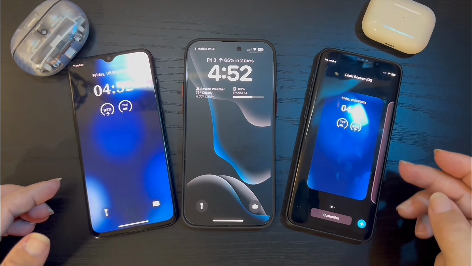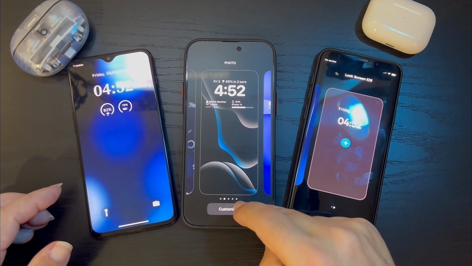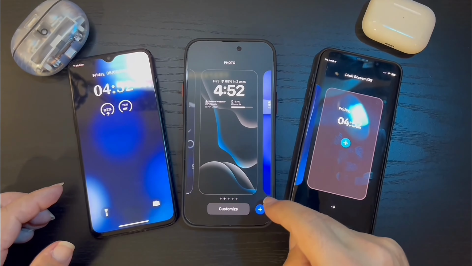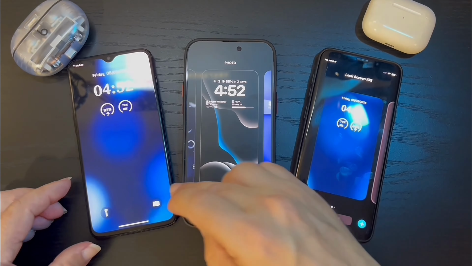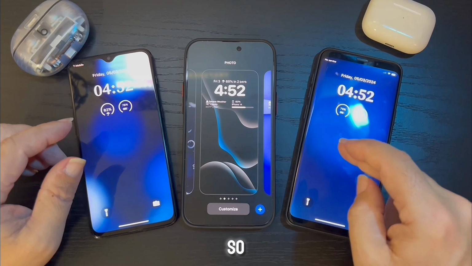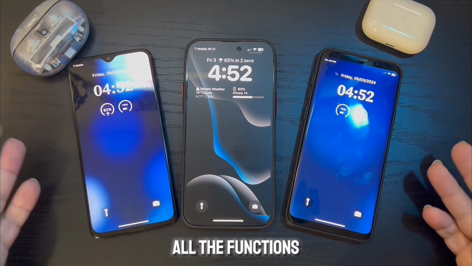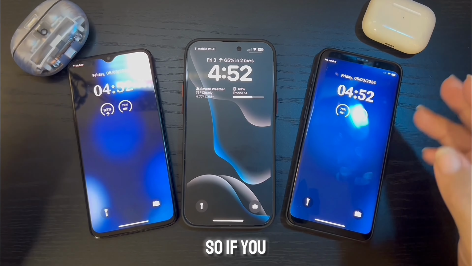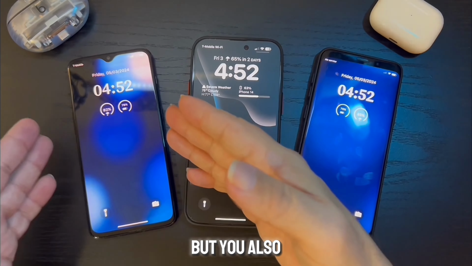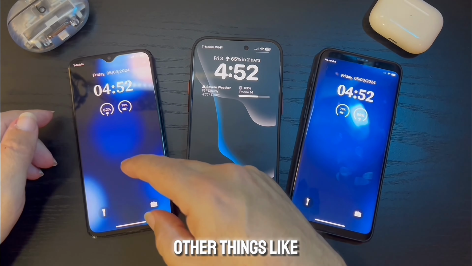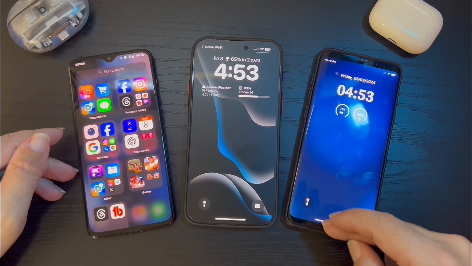Like I said, you want to customize and add another one? Yeah, the button's down here, the button's right here. Everything pretty much the same. All the functions work. So if you want that experience and you have an iPhone, but you also want to use an Android for other things, for instance, playing games.